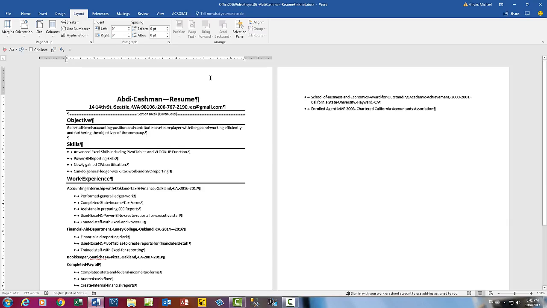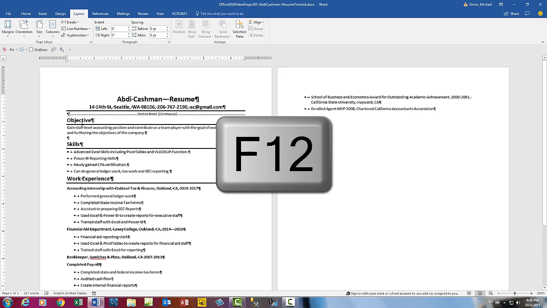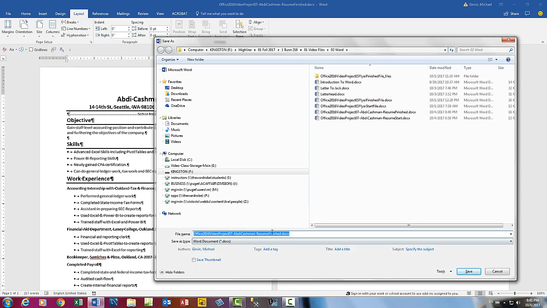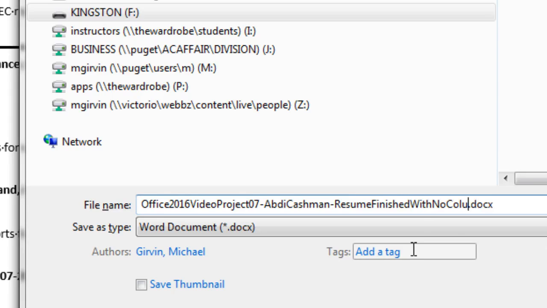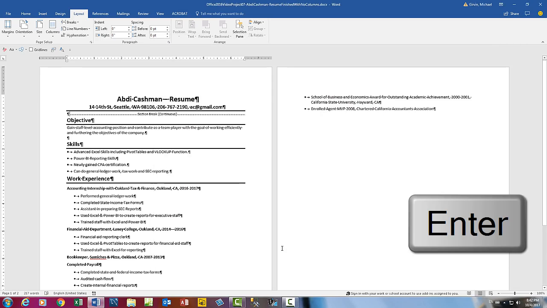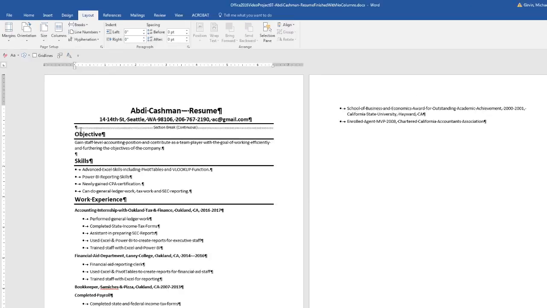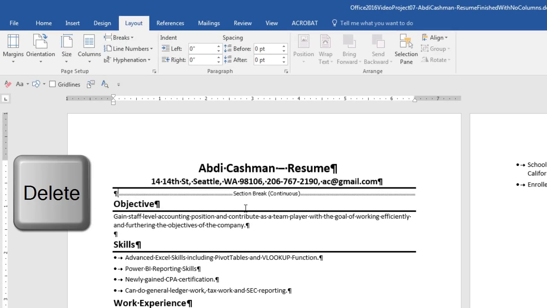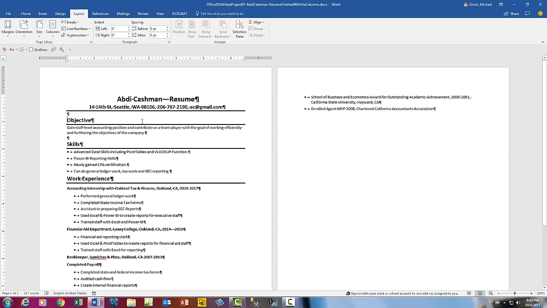We're going to do the margins. Now, we don't need this section break. Actually, before we do anything, I want to keep that one with the 2 columns, so I'm going to hit F12 and call this one Finished with no columns, and Enter. Now we can put our cursor right before the section break and delete. Now, because we have a single section, we can do our section level formatting for our margins and not have to do it in 2 sections.